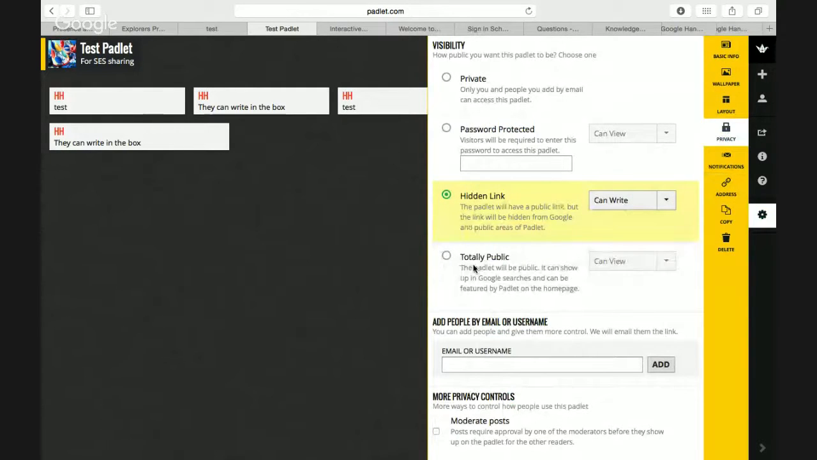The option that says Totally Public means that this is out there for the world to see. So you probably aren't using it in that capacity at this point. So we'll just leave that one alone.